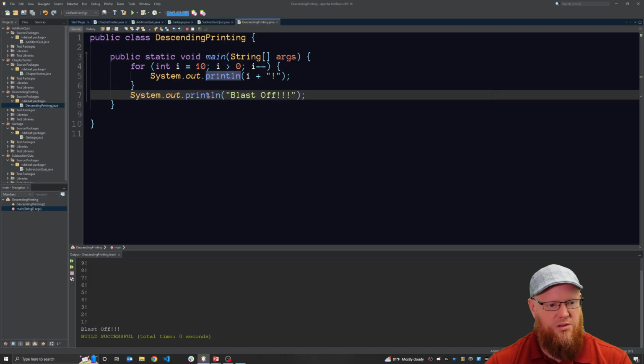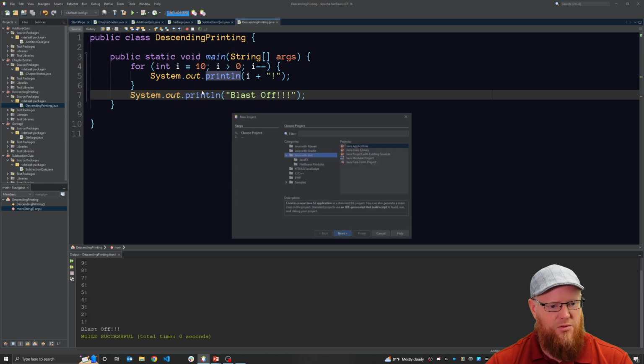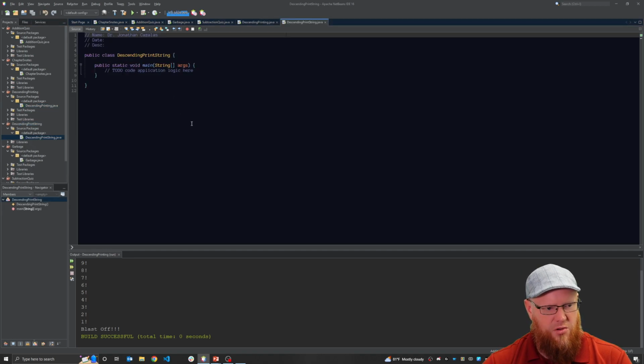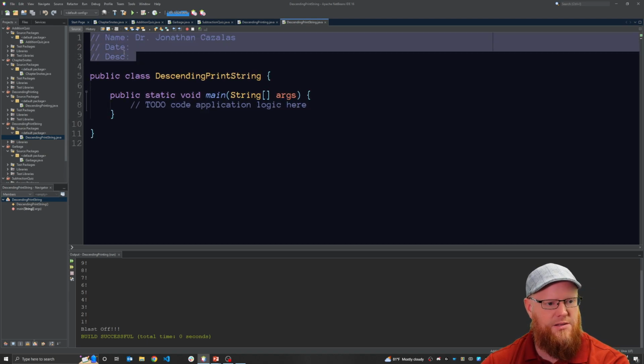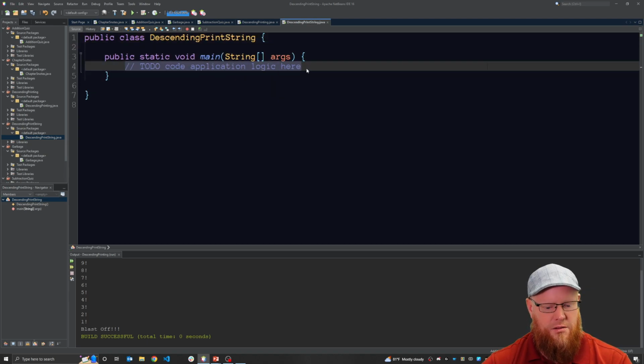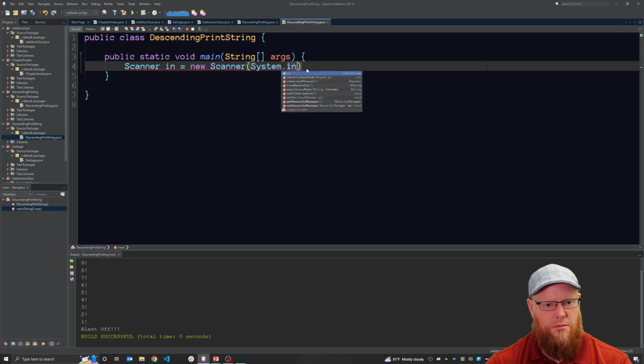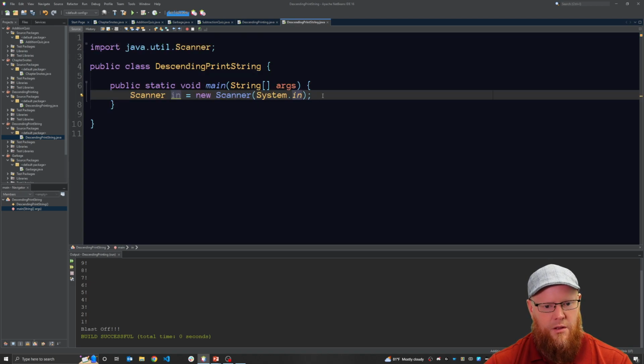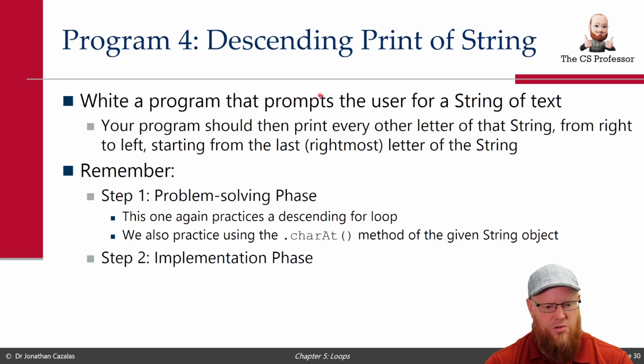And when you want to prompt the user for a string, so file, new project, next. Let's call it descending print string. And let's see what we get. Finish. So prompt the user means we need a scanner, right? That's easy. Need a scanner, done. Scanner n equals new Scanner. We need to import that, done.